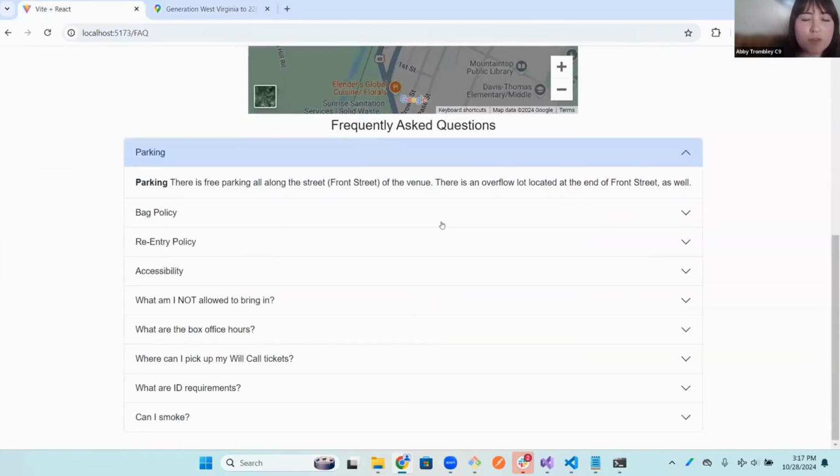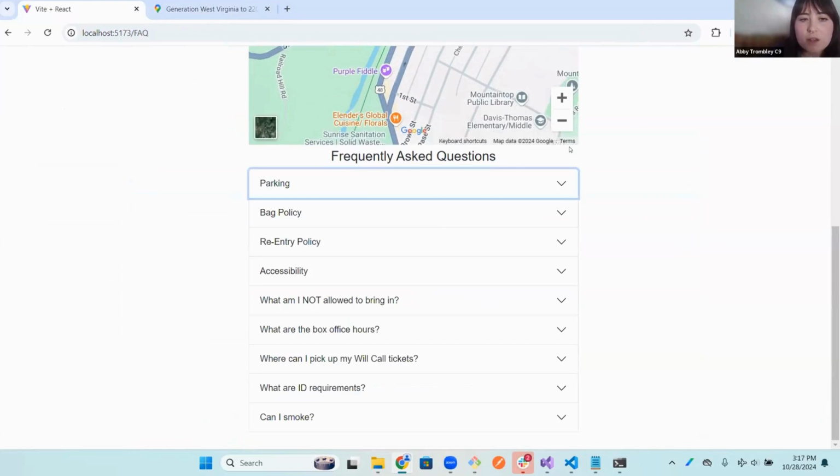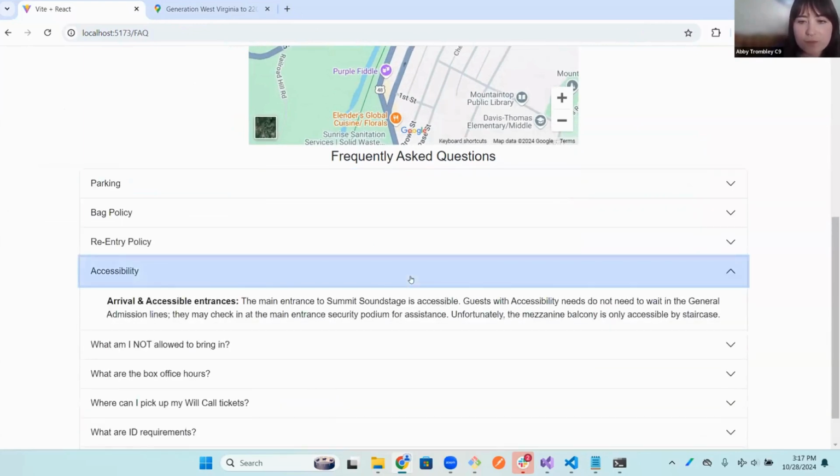And as you scroll down, there's an accordion of frequently asked questions, such as the parking, the bag policy, re-entry, if it's accessible.